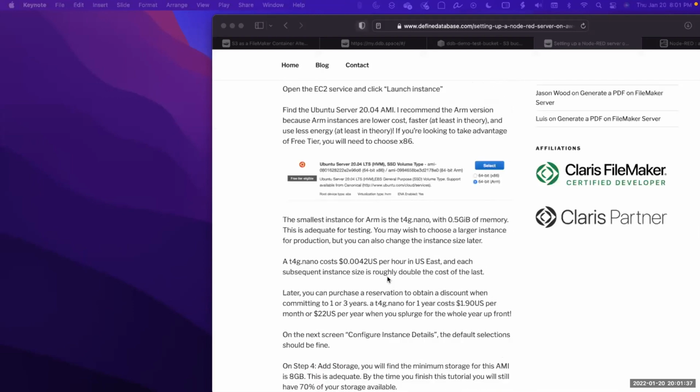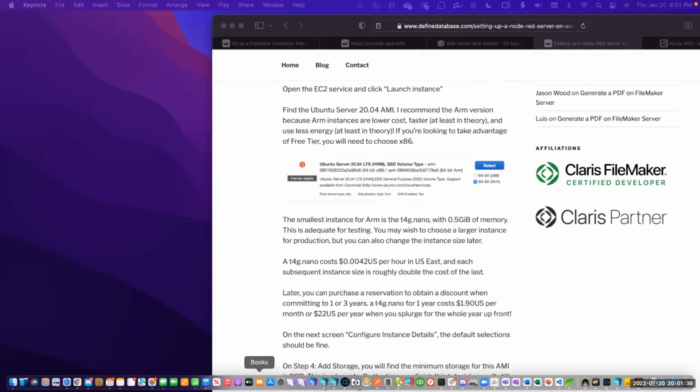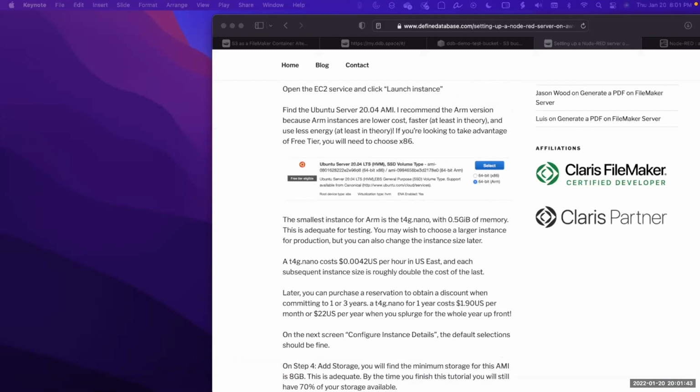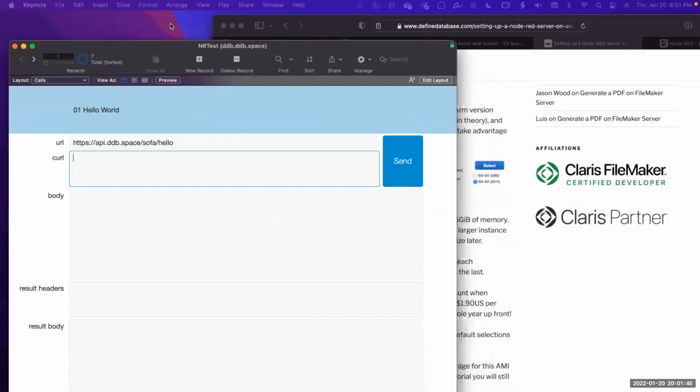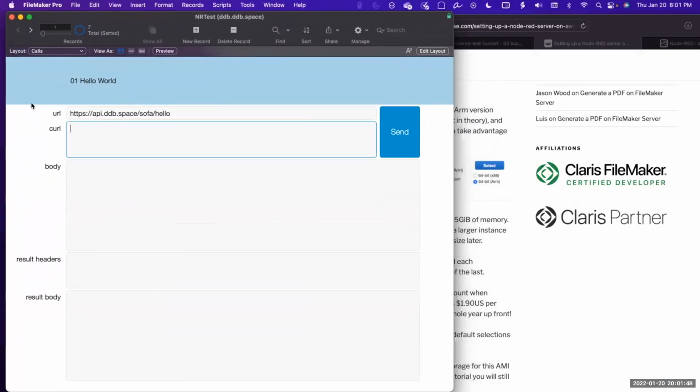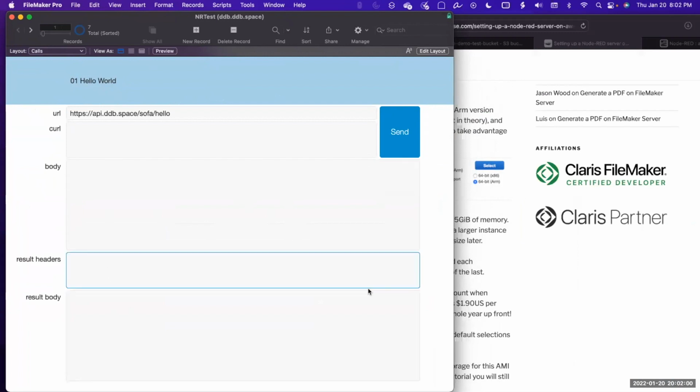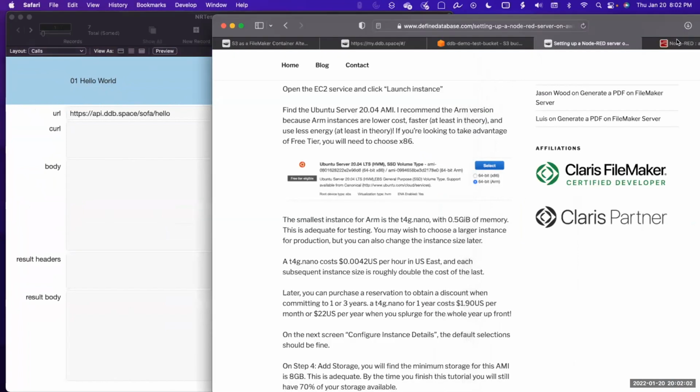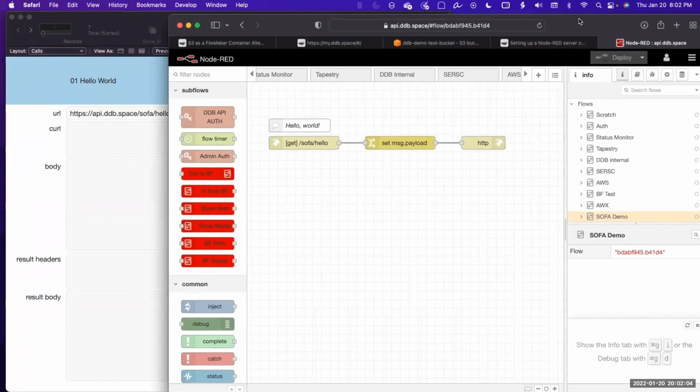Yep, there you go. So let's find my demo file. So this is the hello world example. This is just a FileMaker file that's set up like a Postman basically. So I'm entering a URL, some optional curl, and a body to send, and then we're going to see our response down here. So over here, I'm going to open up Node-RED.